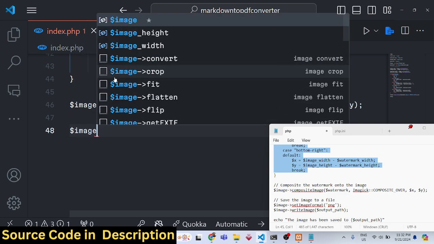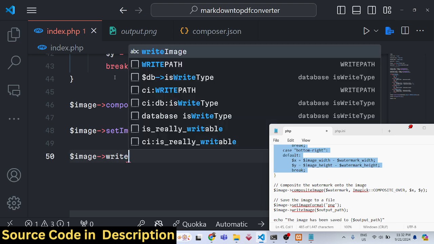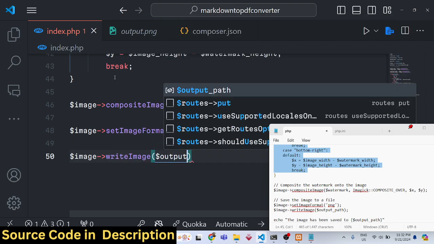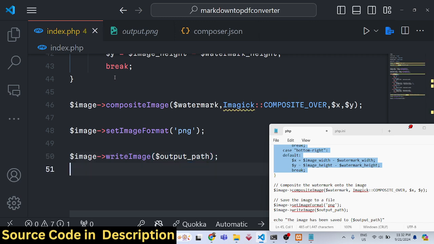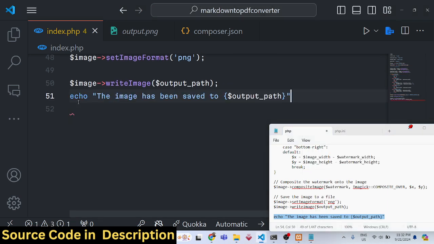And lastly, we need to simply save this image. We need to set the image format first of all. We can convert this JPG image to PNG, WebP. So we need to convert this into PNG, so you'll simply say PNG. And then we need to save this image, so you use the writeImage function. Here we'll be providing the output path that will get created, and then we can add an echo statement just telling the user that your output image has been saved.